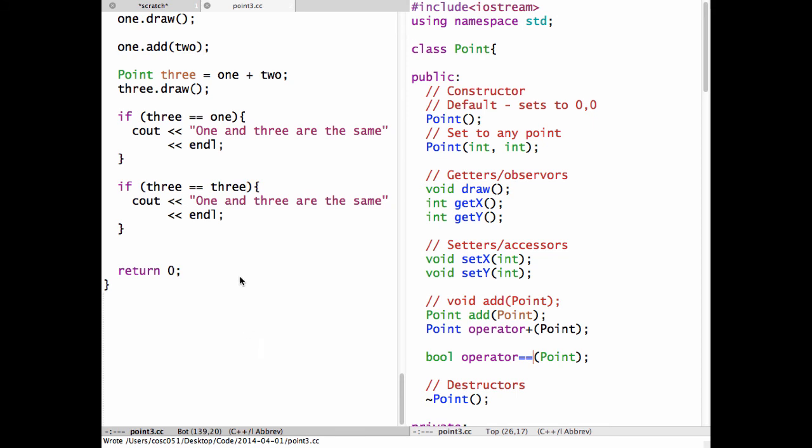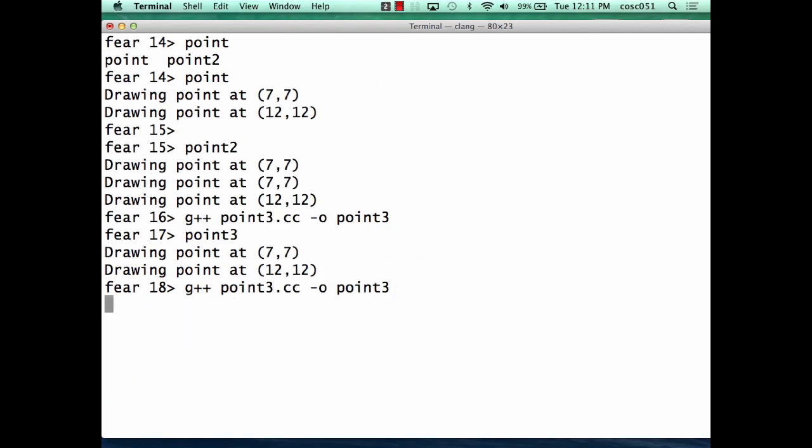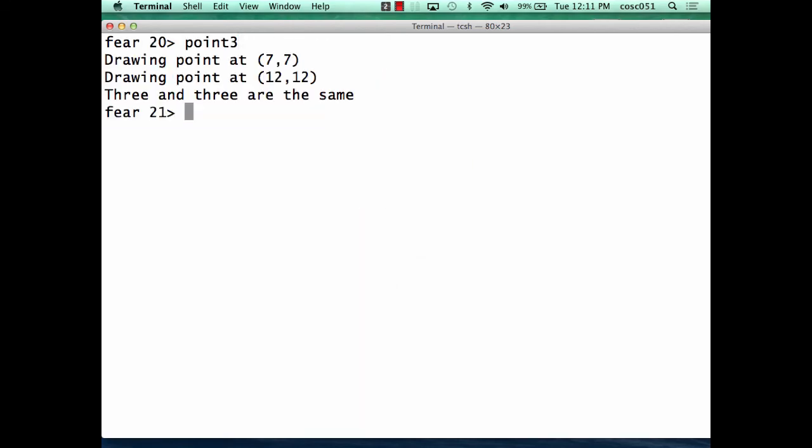All right, so we say if 3 is equal to 1, 1 and 3 are the same, but should they be the same? Should 3 and 3 be the same? 3 and 3 should be the same. All right, so let's go ahead and compile this and see if it works. That worked, it compiled. 3 and 3 are the same, but 1 and 3 are not the same.